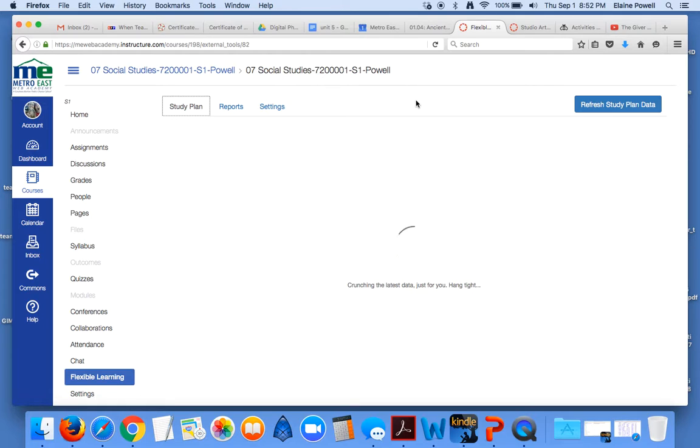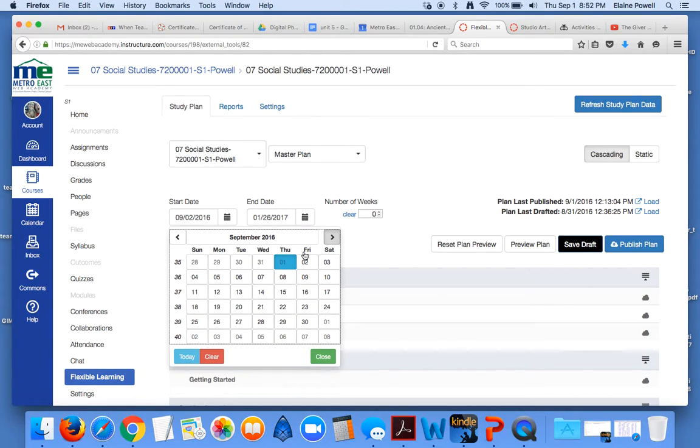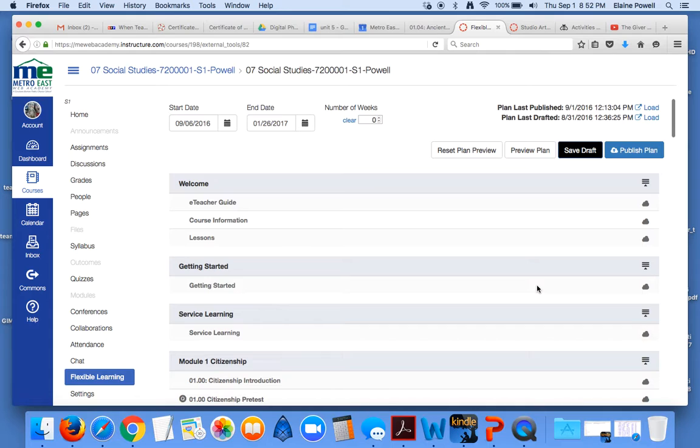Sorry, it seems like everything takes a really long time to process in Canvas. All right, so now you want to go into these dates. Set your dates for September 6th through January 26th. You want to hit Preview Plan. The Preview Plan button's pretty important to make sure it distributes all the assignments correctly.